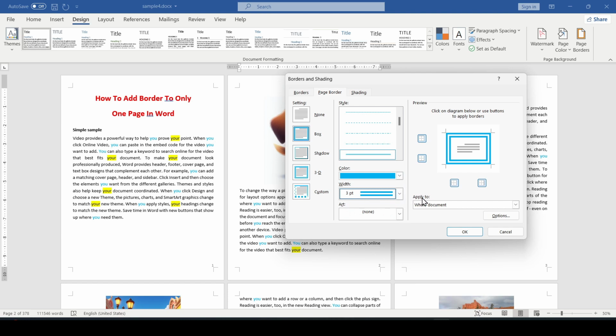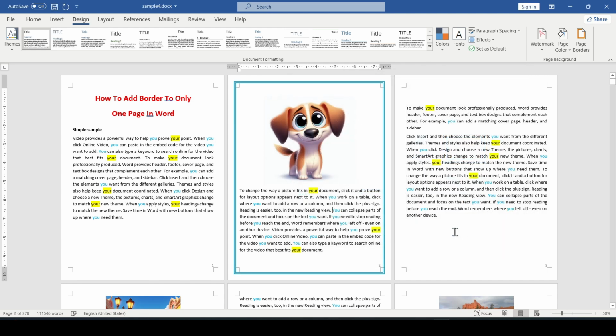Don't forget to click on Apply To and select this section from the drop-down menu so that the border applies only to the second page. Click OK to apply the border. That's how we apply the border to one page.